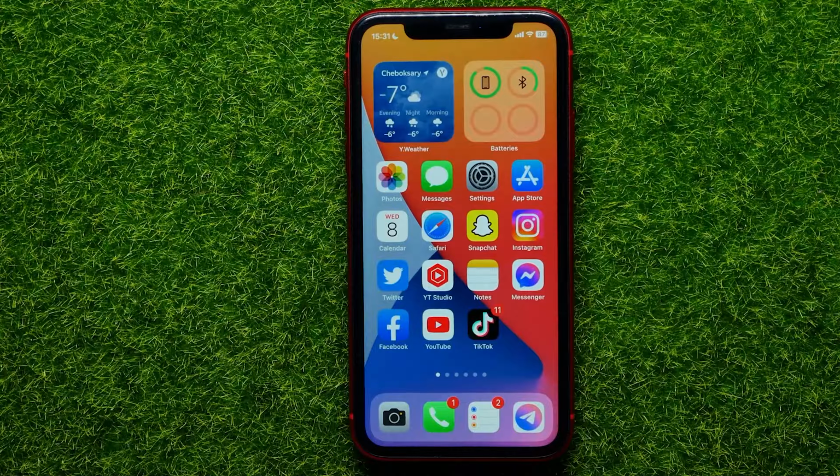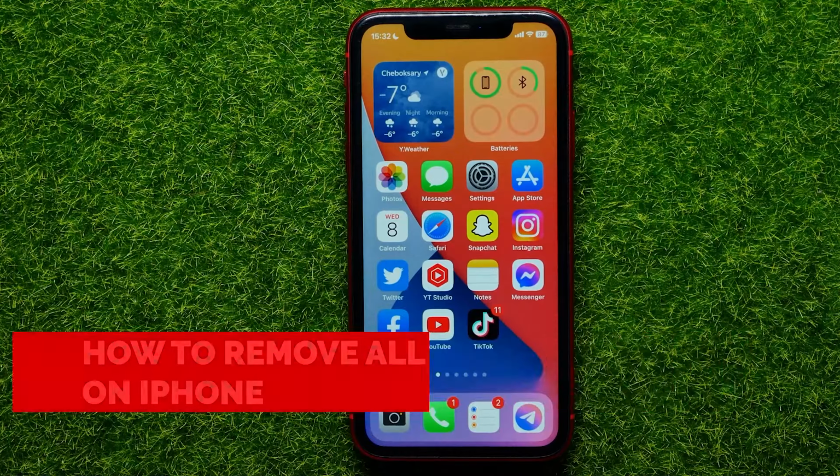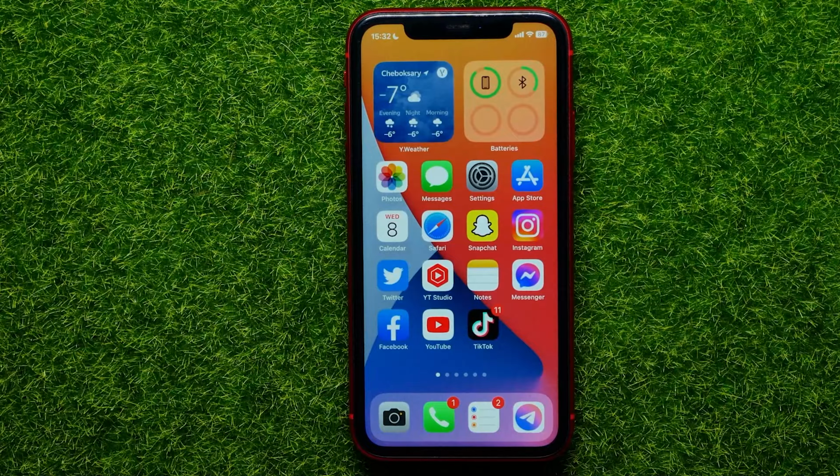Hello guys, welcome back. In this video I'm going to show you how you can easily remove all blocked contacts on your iPhone. Be sure to watch the video to the very end so you don't make any mistakes.